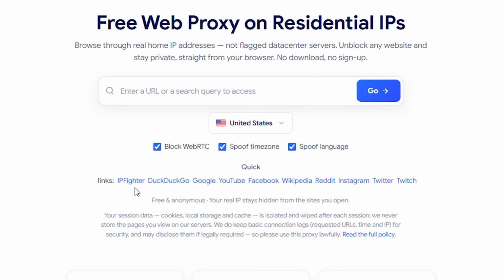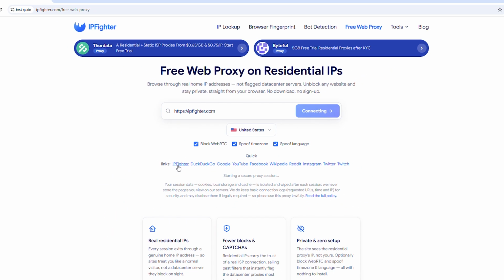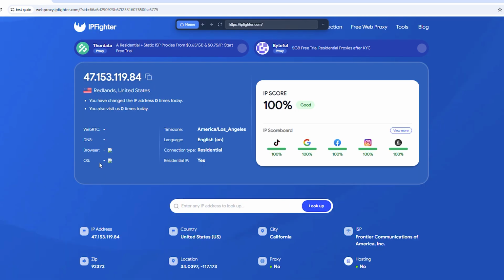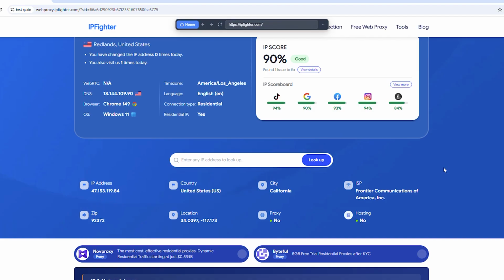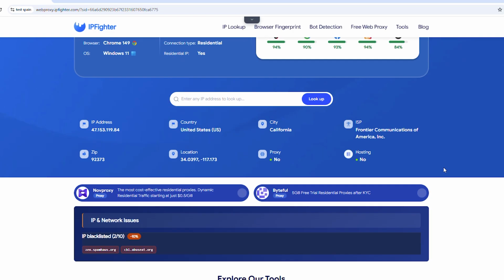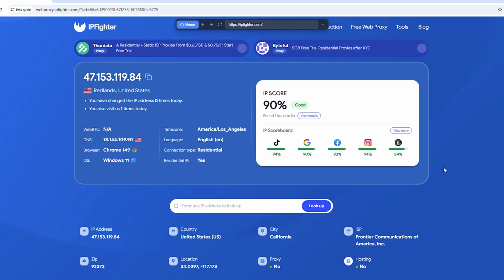Now, let's test it with a US IP. To check the IP quality, I'll first visit IPFighter.com. As you can see, this IP is located in the US and has a quality score of 90 out of 100. Other details, including the IP type and location, are also correctly identified as a residential IP in the US. Overall, the trust level of the IP provided by IPFighter's free web proxy is quite good.